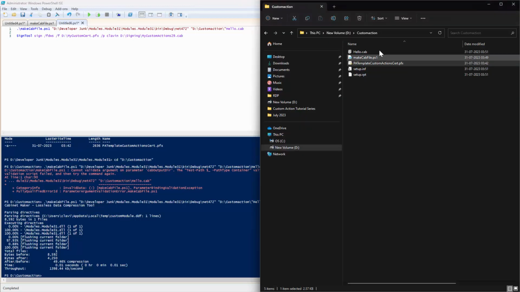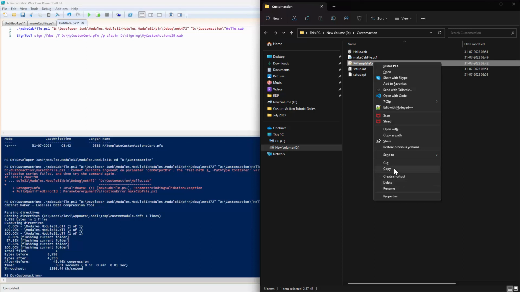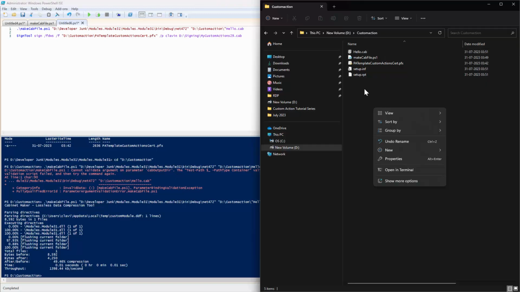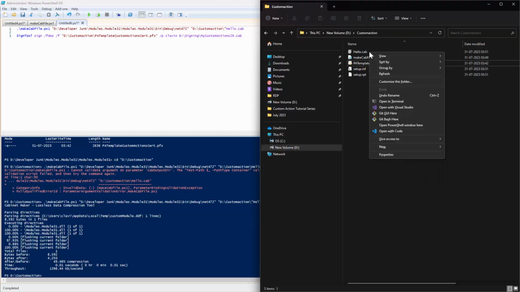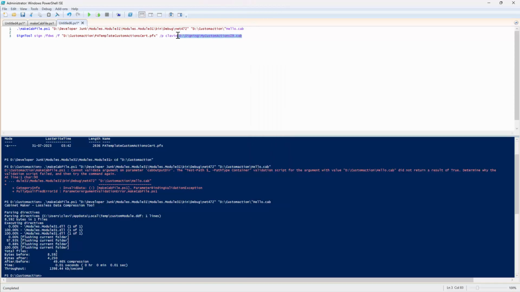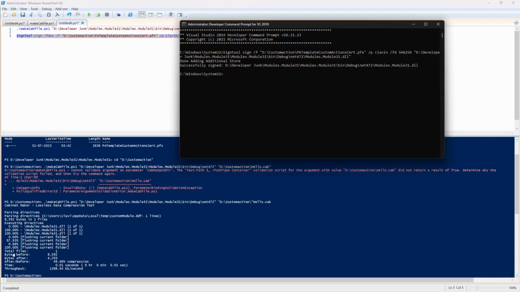So I need to sign the cab, understand this. The certificate is here. So I can just say copy as path. The password is awesome, and I need to store the signed cab file into a folder. I'll just save it in the same folder, right? So let me just shift, right click, copy as path and change this path out here. I'll copy this command and drop it into my Visual Studio developer prompt and hit enter. Perfect. So even the cab file is now signed.